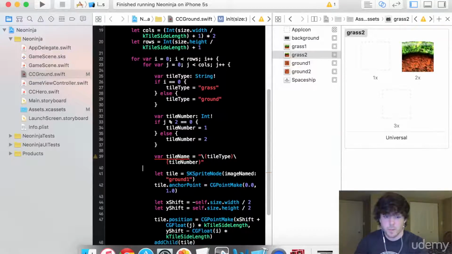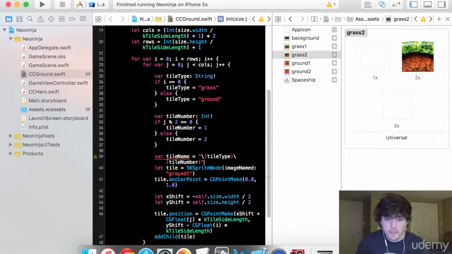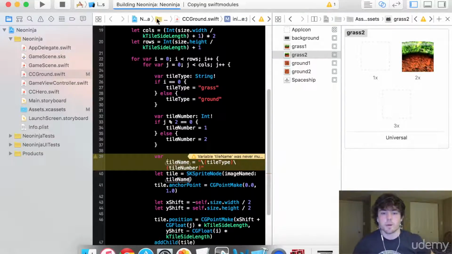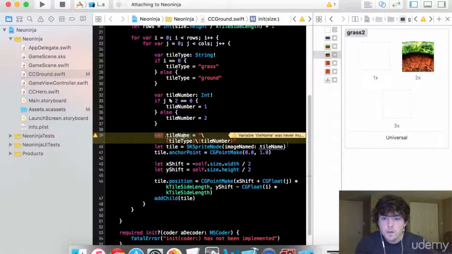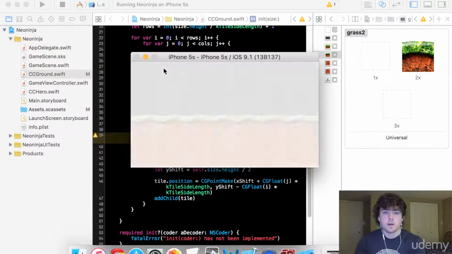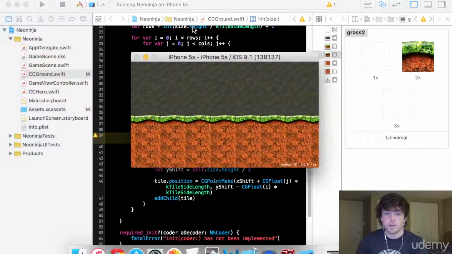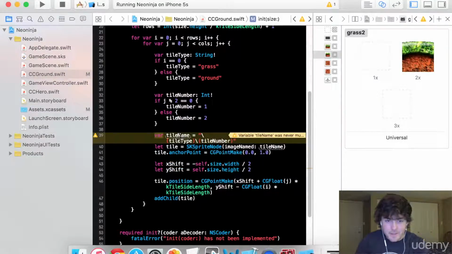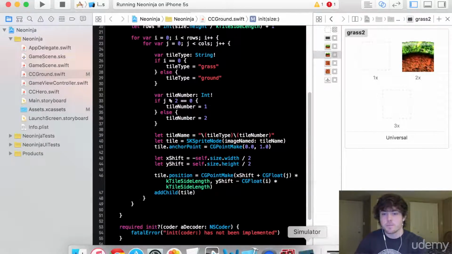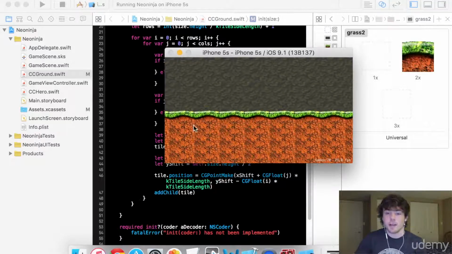So last but not least, we can just replace this ground 1 with tile name, and we should get something that looks pretty good. So if we did everything correctly, it should give us the ground right here. We can just make this a constant because we never actually change it. But yeah, so now we have a nice looking ground here.